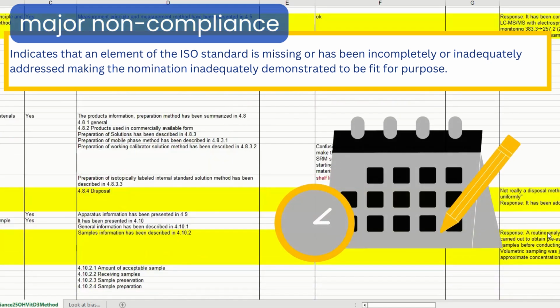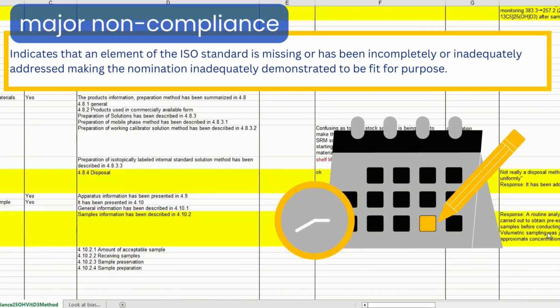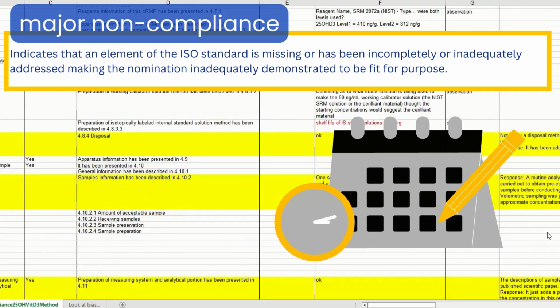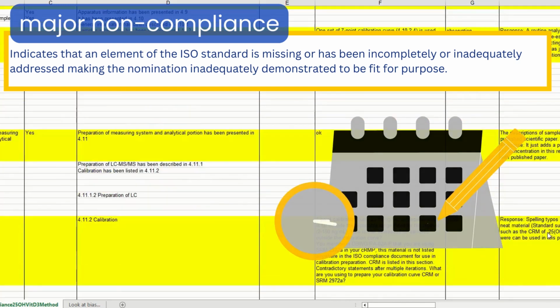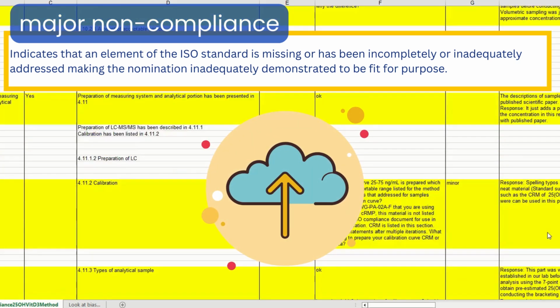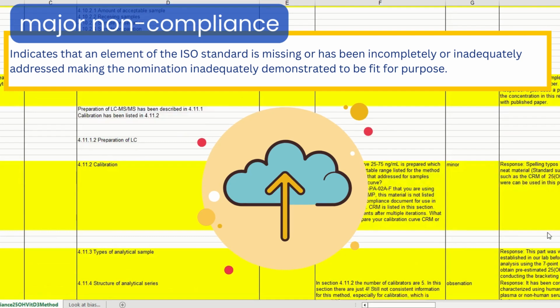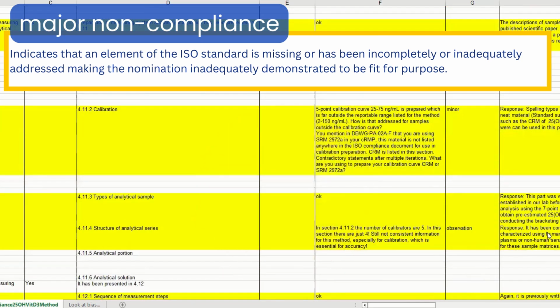The reference material or method may be listed in the JCTLM database if the corrective action is completed and accepted within a time set by the review team. The nomination with corrective action may also be resubmitted for the next review cycle.